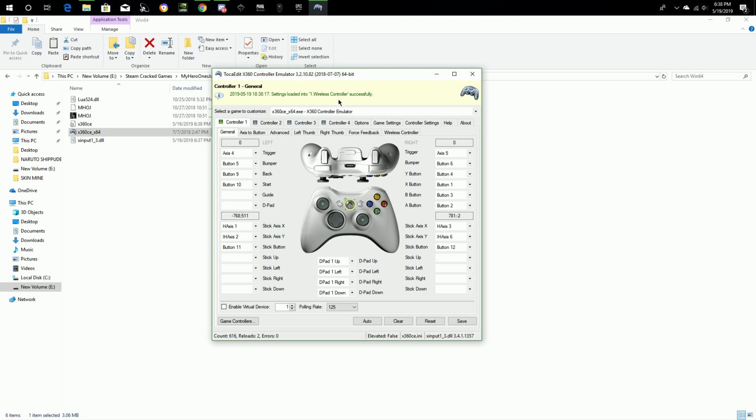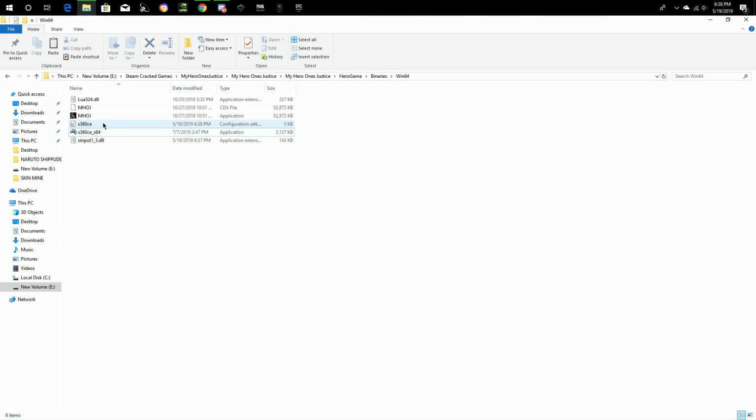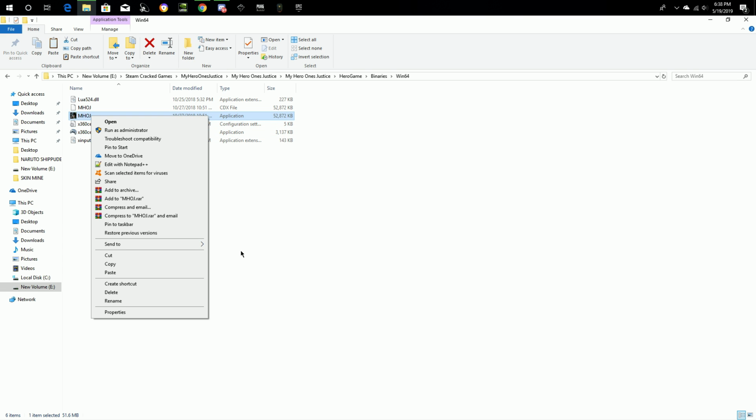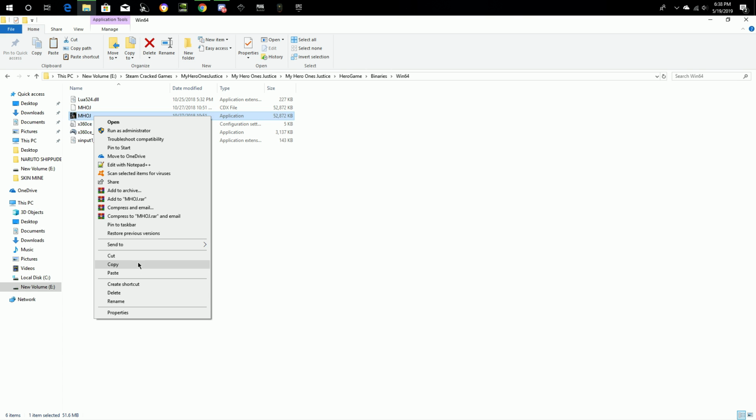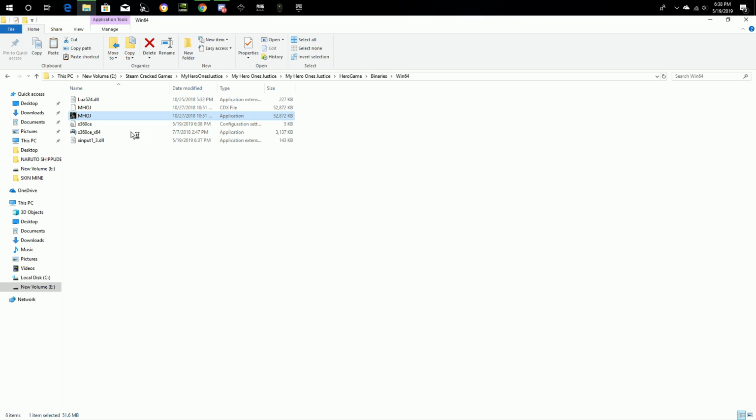Alright, so it worked. After you're done, click save here. After you save, you can close it. Go to the application, or you can just open Steam and launch it. But I'm using the crack game, so click it. Click run as administrator. If you have the crack version, do this. If you have the Steam version, you can go ahead and open Steam and load the game.